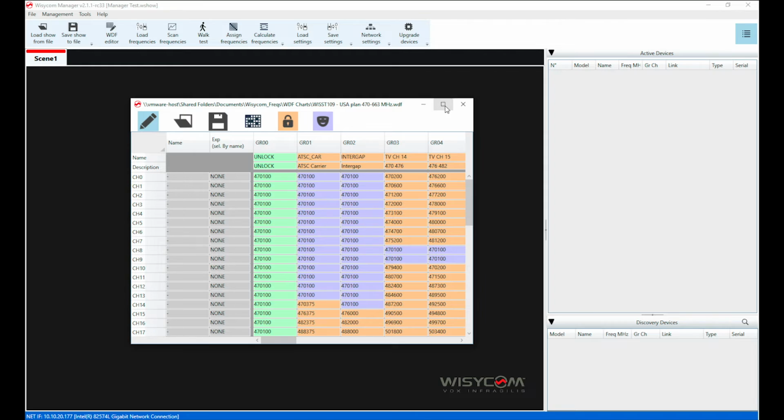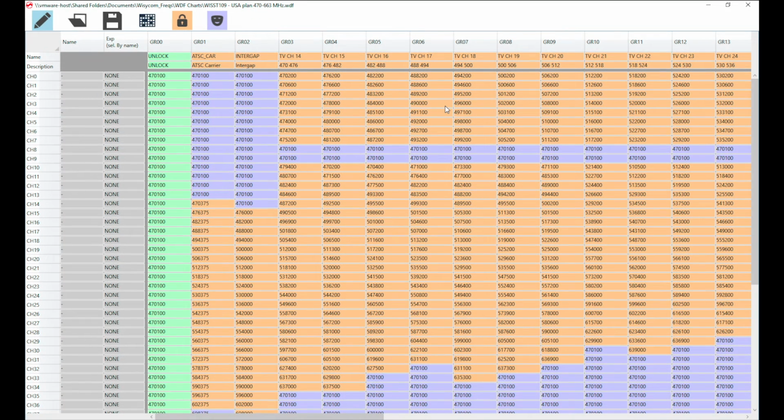Let's full screen this page. As you can see, there are a lot of frequencies here. Let's start with the basics. There are three colors here: the green, the purple, and the orange. Green indicates this is an unlocked frequency. These are frequencies that can be changed on the unit freely.